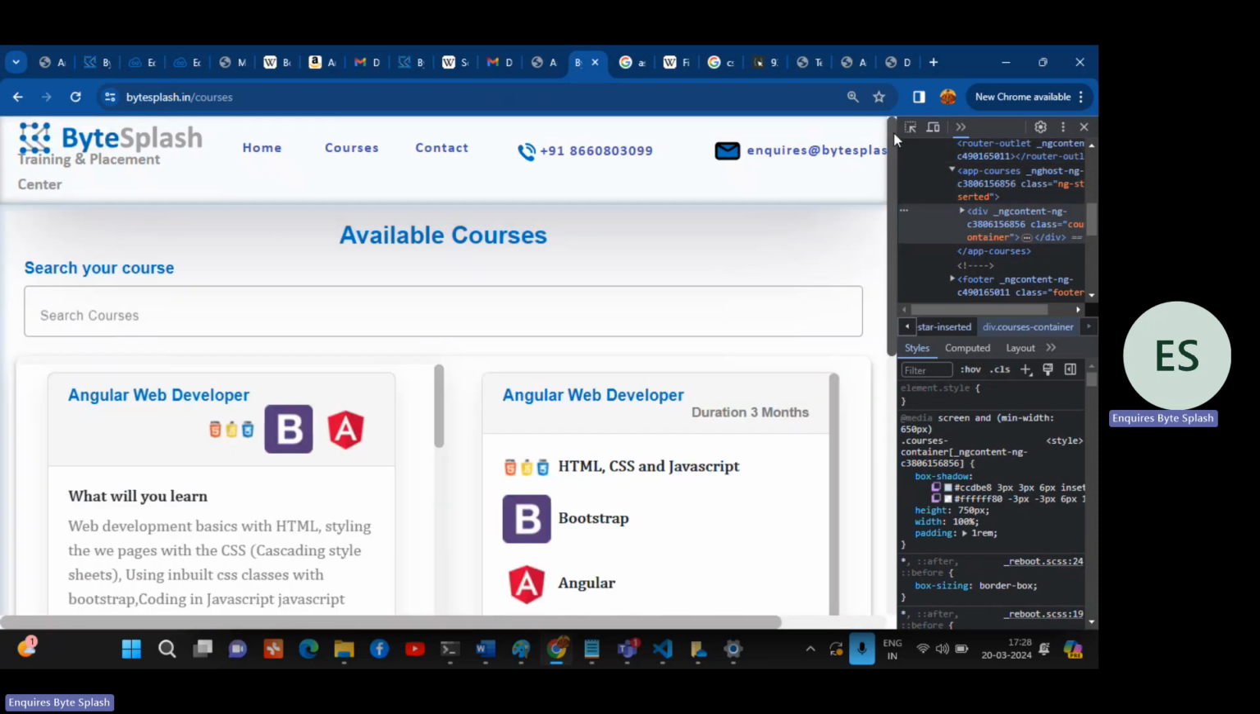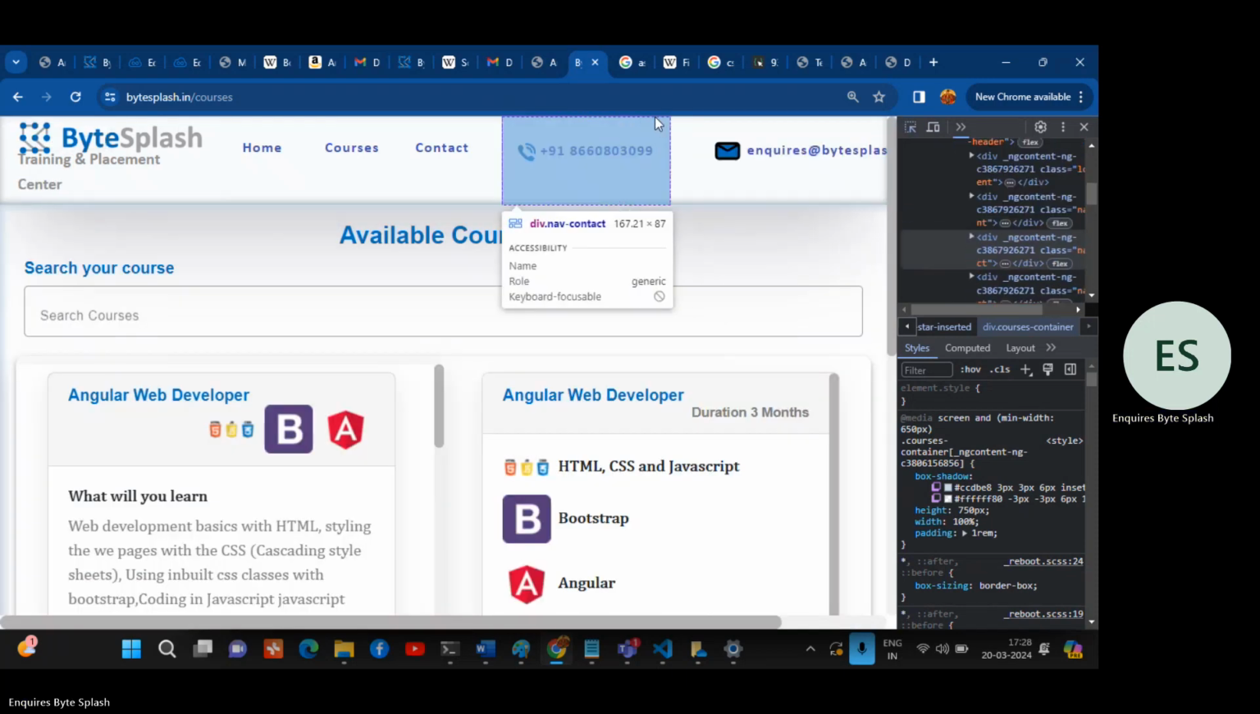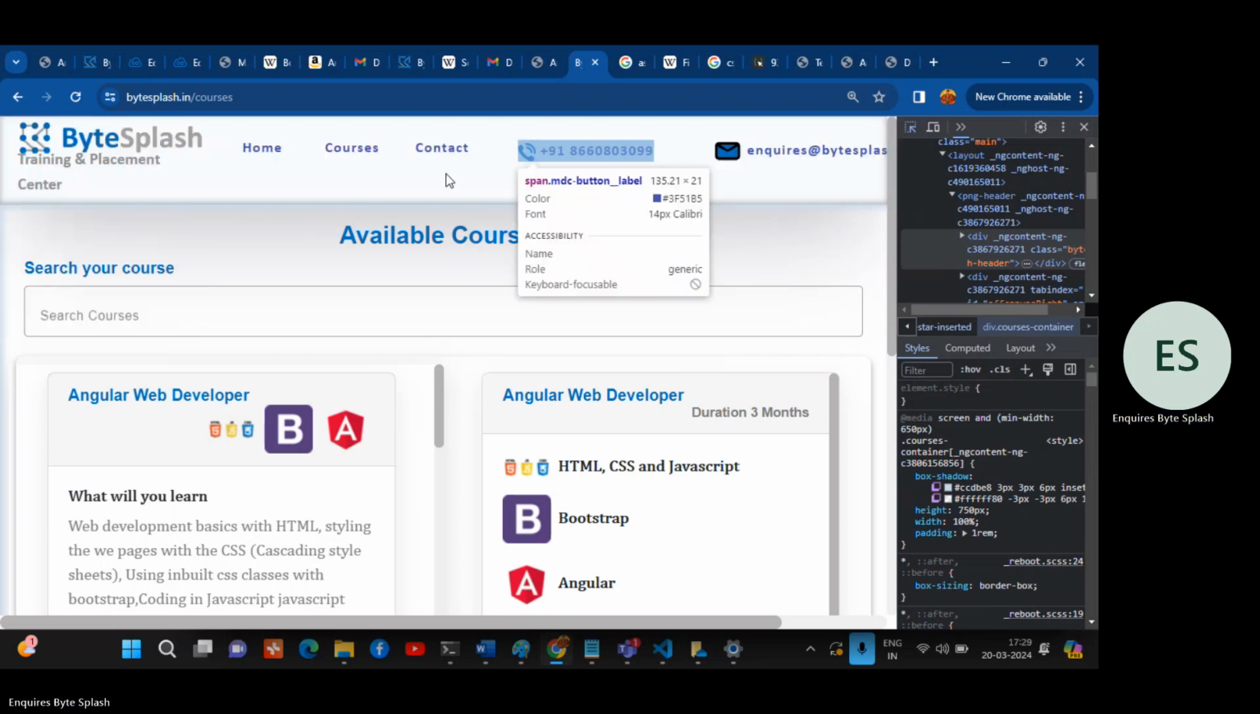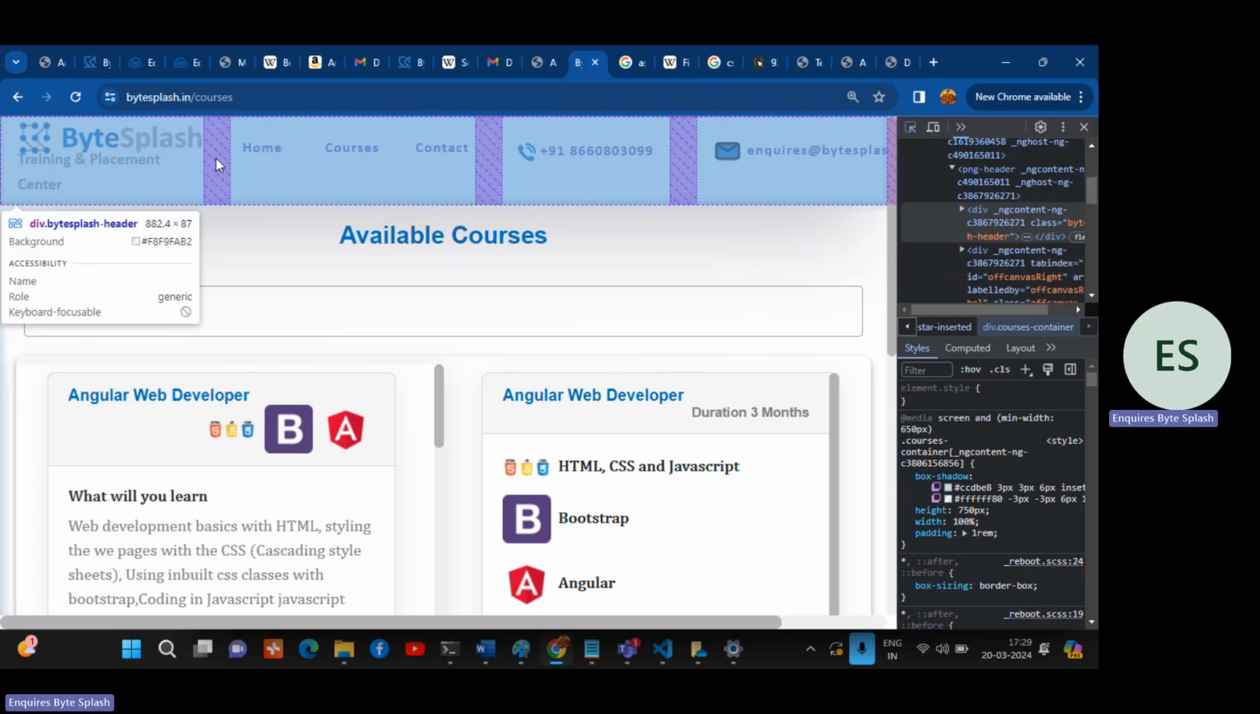Now see the desktop size. You just see the root element. It's almost 882 width, right? Height is 87, right? You can see this here. Whatever it might come, you can see that 882 as the width, height is 87. Width into height, right?